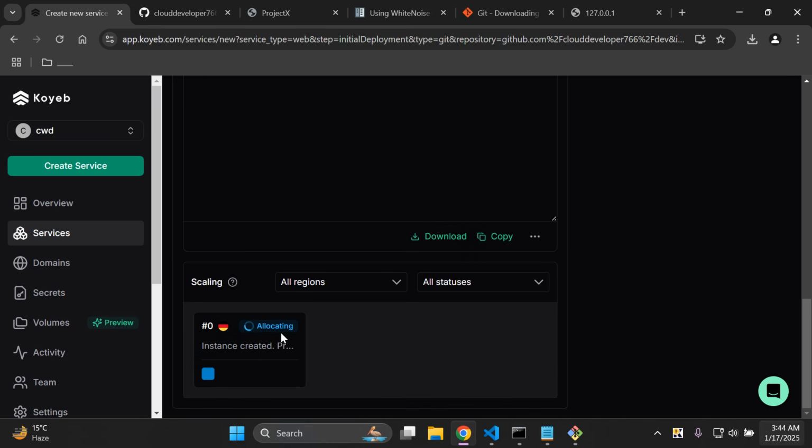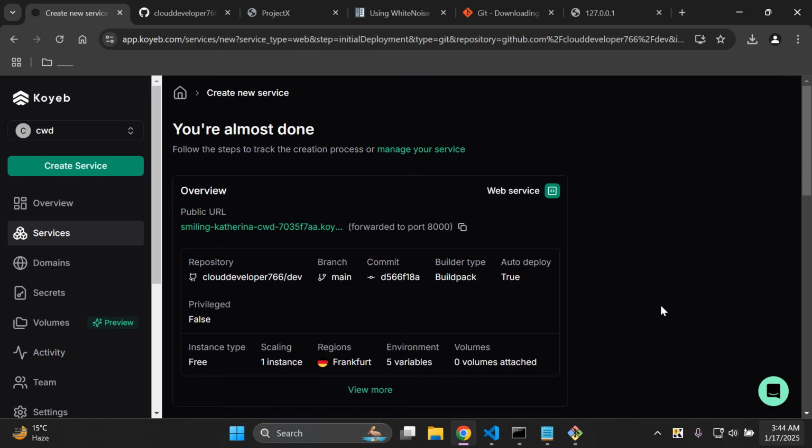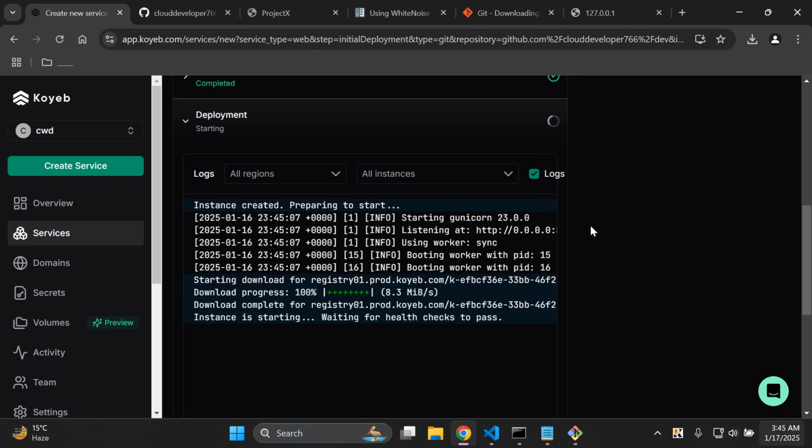So now it's just going to allocate all of the necessary resources for this application. And in the meantime, if you scroll up here, you can see it's also defined a public URL for you here, which you can go ahead and access. Now, we're going to add the domain of this URL to our allowed hosts setting in due course, so that it is configured and we're not allowing everything from all the hosts.